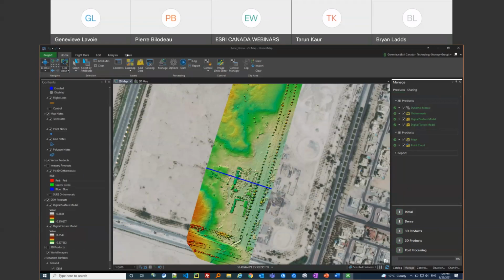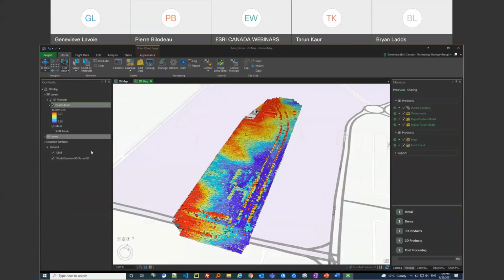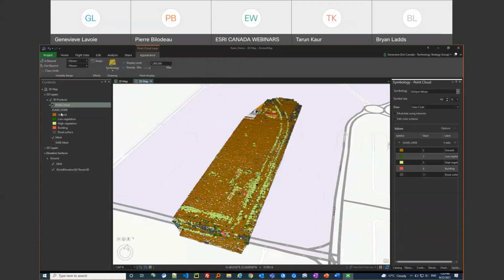And last but not least, my 3D products. For the 3D products, I have a LAS point cloud file here and my 2D view. It is a LAS format, but I also have it as an SLPK package in point cloud format here. If you would like to change the renderer, this is an elevation renderer. You can change it to a class renderer. By default, Drone to Map will use 5 predefined classes: ground, low vegetation, high vegetation, building, and road surface. But you can also use an RGB, which is more realistic.